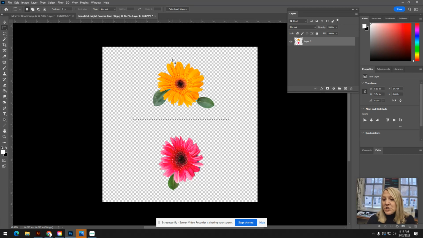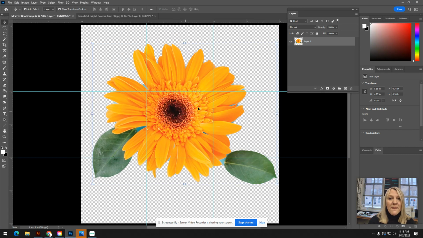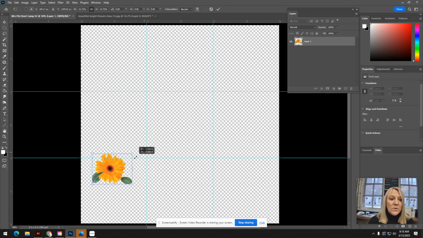Since it's a PNG, it has a transparent background. It doesn't matter if it's not perfect. If you want to do a circle, press Control D to get rid of the running ants, or you can use the free lasso and just draw around it. I'm then going to click on my move tool, hold down left click, and drag it over here. I could have resized it smaller, but I forgot, so it's fine.